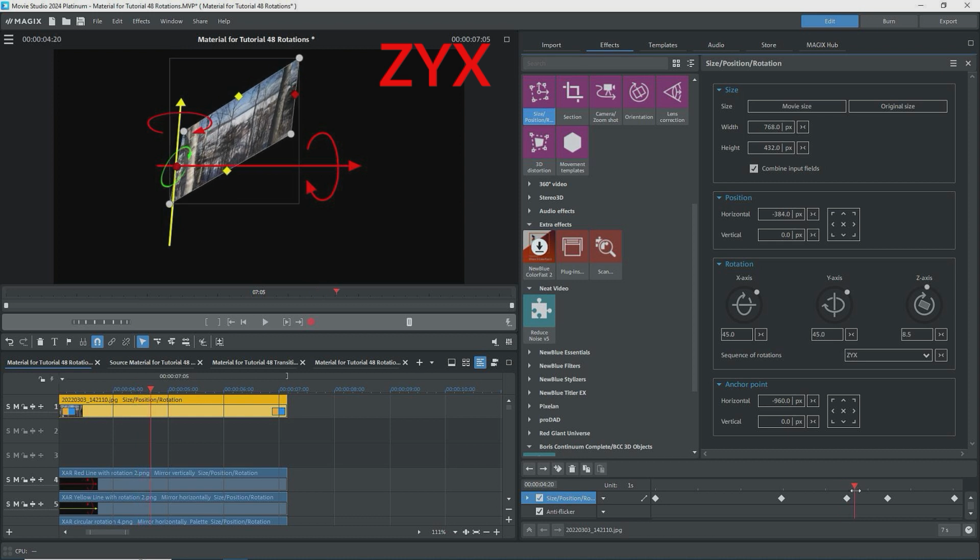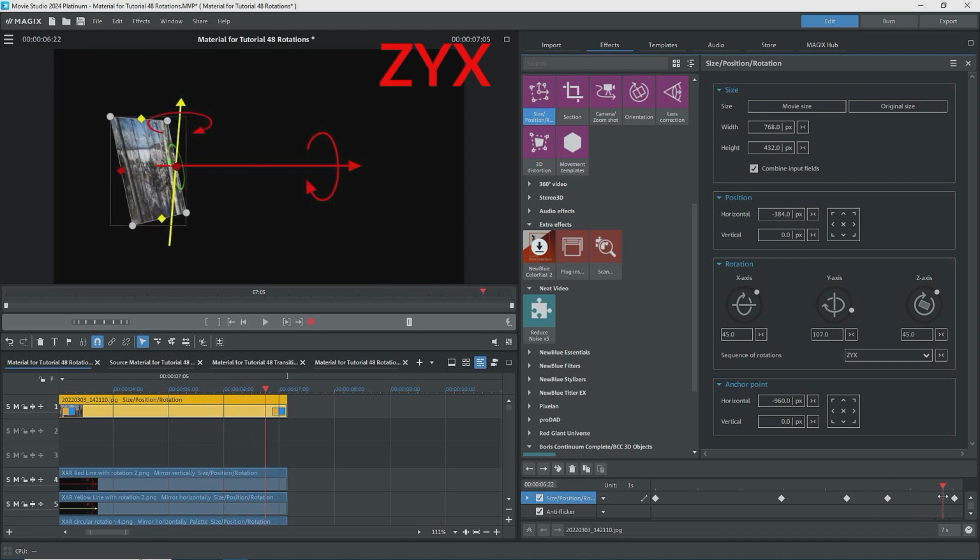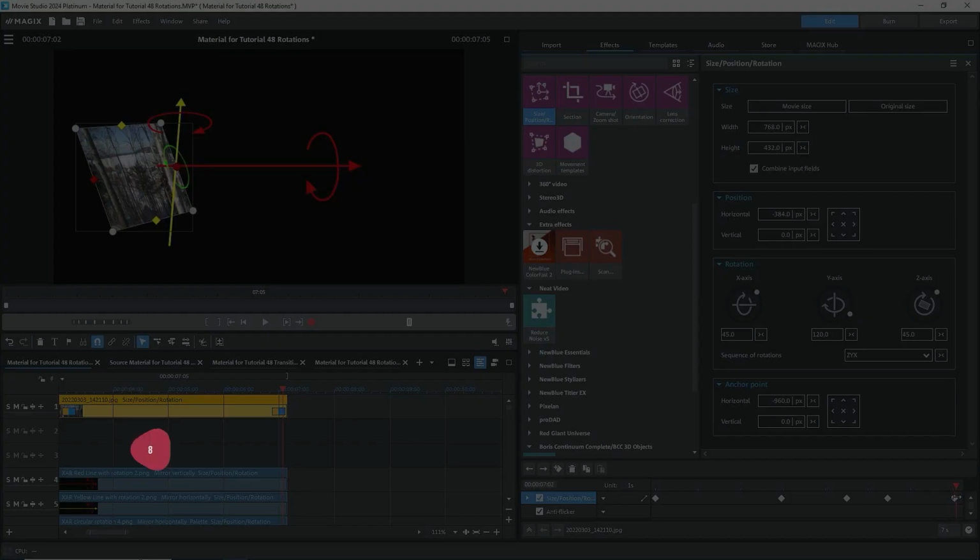Rotating about z rotates the image about this modified z-axis without modifying the other two axes. Rotating, using the second parameter y, rotates the image about y, and it rotates the z-axis.